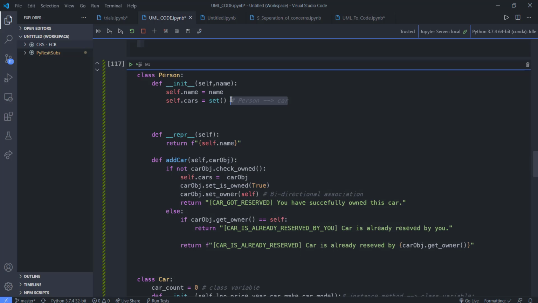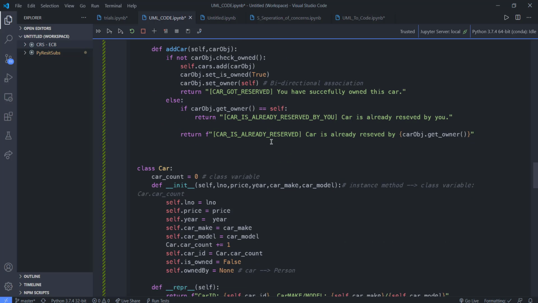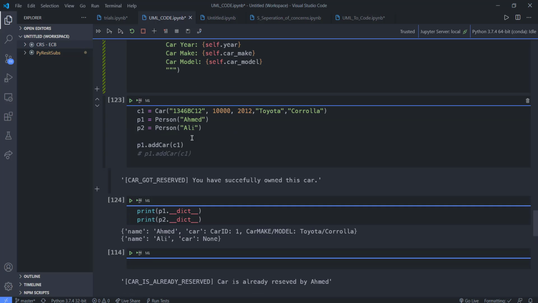Okay, so I'm just going to have this as a set, of course. If the car is not owned by anyone, instead of just assigning into the car variable, which was just a single value in a single variable, now we should say that we are going to add into that cars variable, and that's the only change. That's it. Okay, so let's run this and let's try to append.